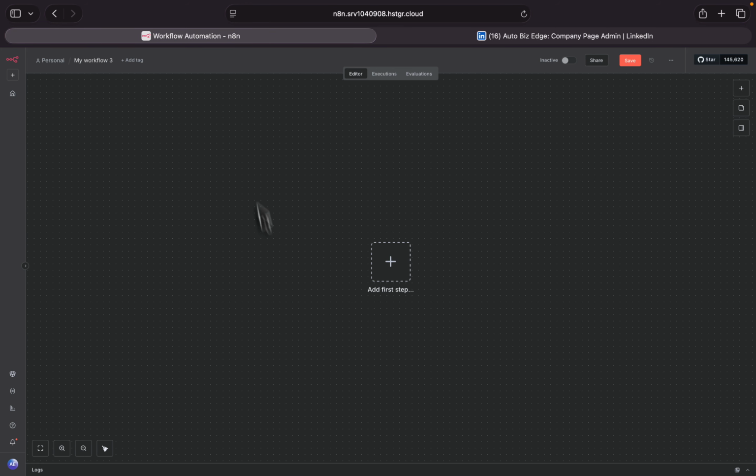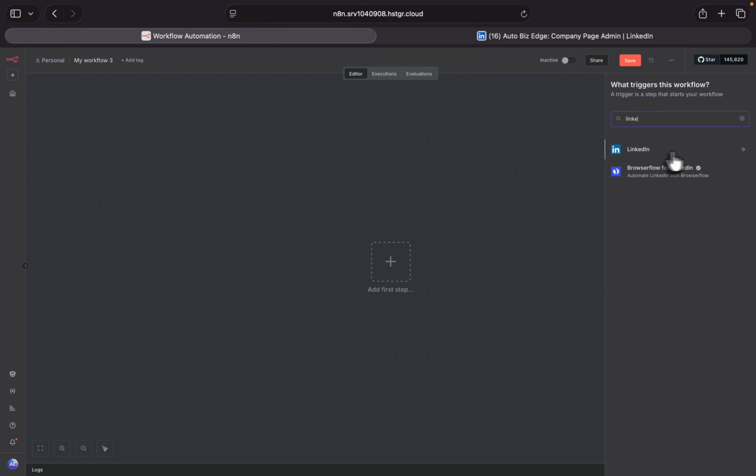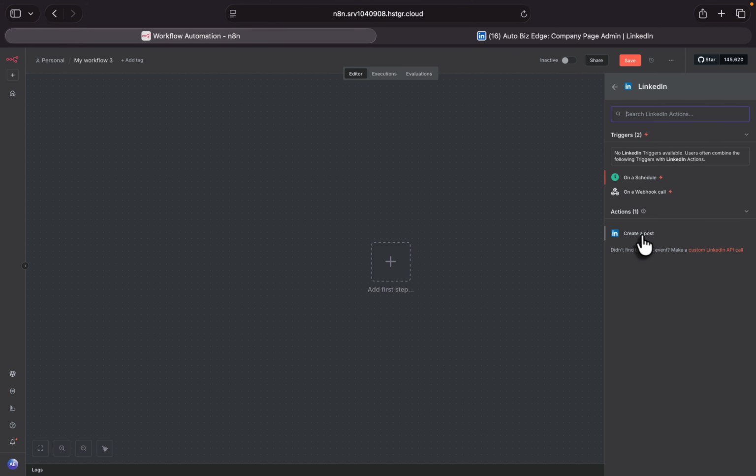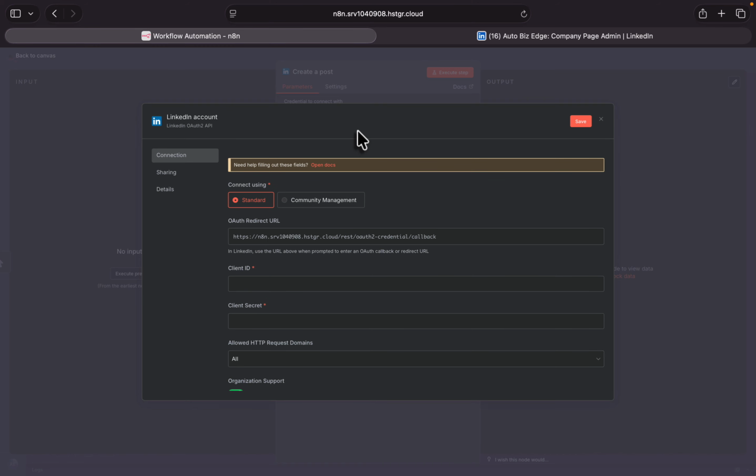Now let's go back to n8n. In here, let's write LinkedIn. We want to create a post. And in here for the credential section, select credential, create a new credential. As you can see in here, we have an OAuth redirect URL, which we have to set in LinkedIn. And also from our LinkedIn account, we need both the client ID and also the client secret. So how can we find these?